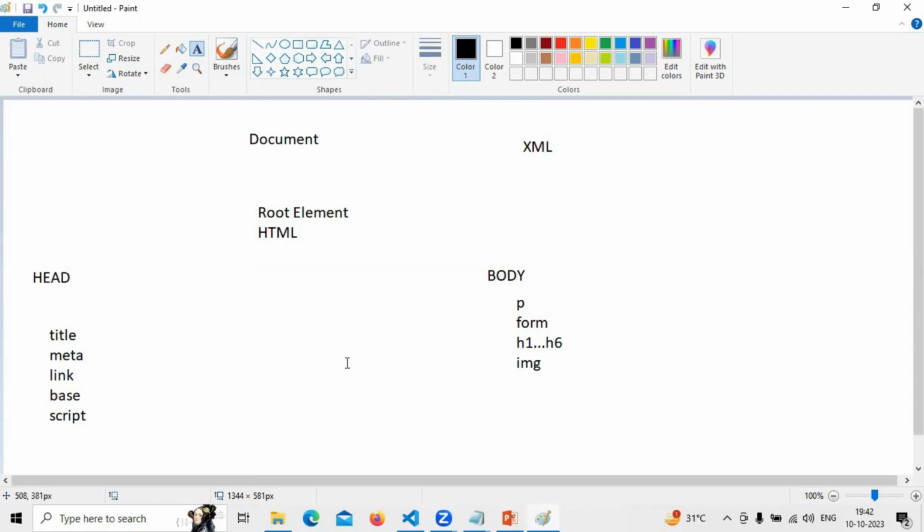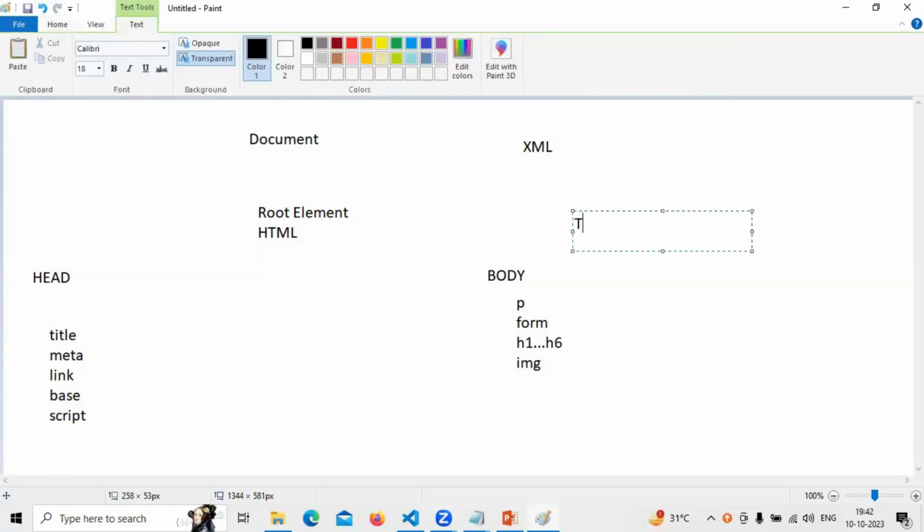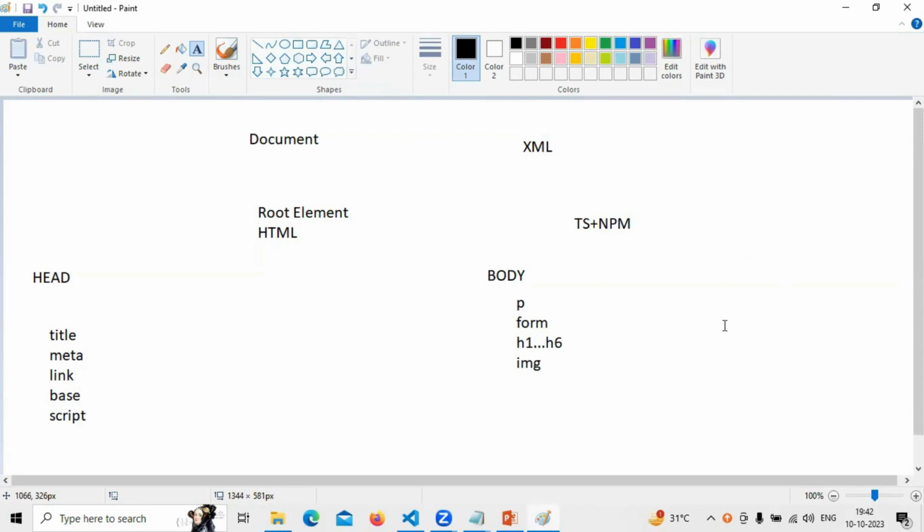Second feature is TypeScript. Already we have done the TypeScript concept, so we know it. TypeScript is an object-oriented programming language, an object-based language. And TypeScript consists of two things. One is the TypeScript language, plus NPM, Node Package Manager. Using the Node Package Manager, we can install a set of libraries or packages which are required for the applications.